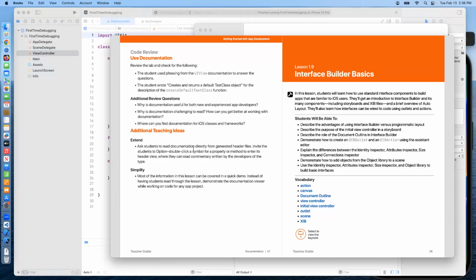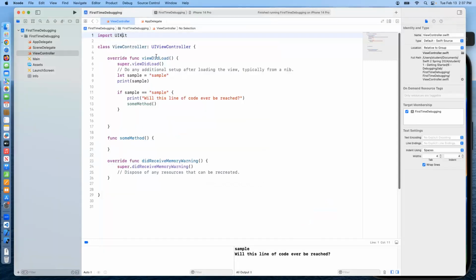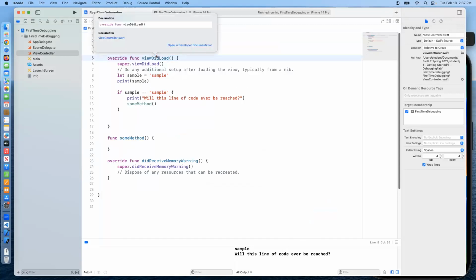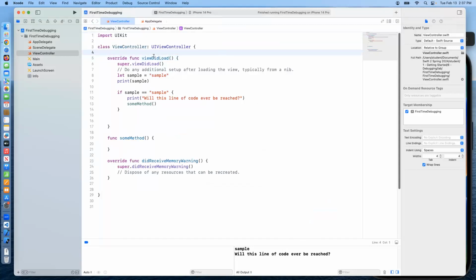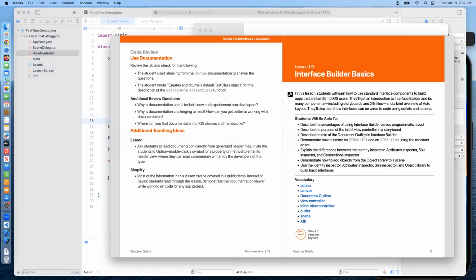Let's see what it says here. Ask the students to read documentation directly from generated header files. Invite the students to option double click a symbol for a property or method to enter its header view. And I don't know if I've ever done that. So let's see if I can. Well, I guess normally I'm not seeing that as a double click. Yeah, I'm not triggering whatever magic they're talking about there, but just know that you can get to the documentation that way, or through the help menus.